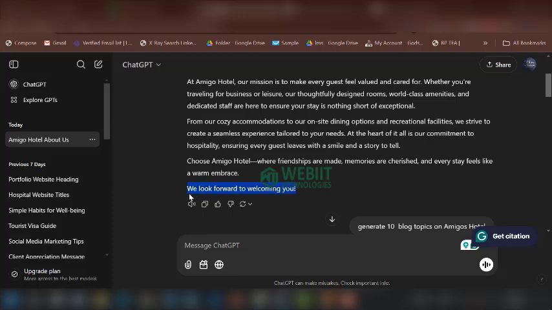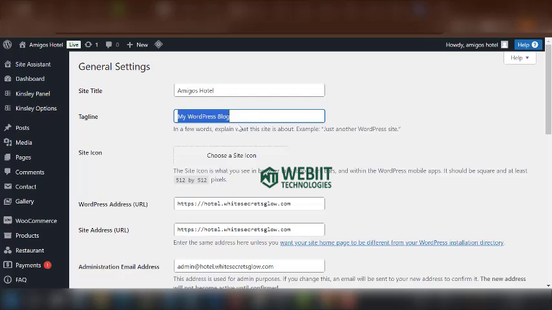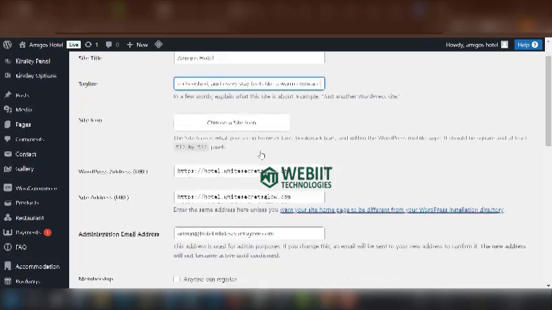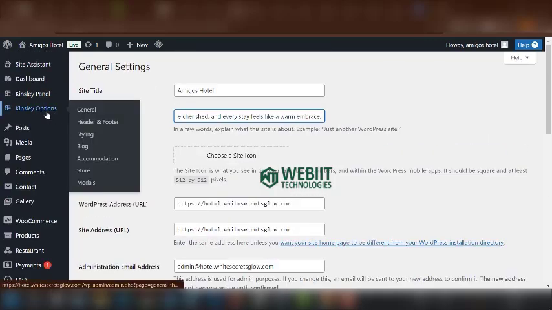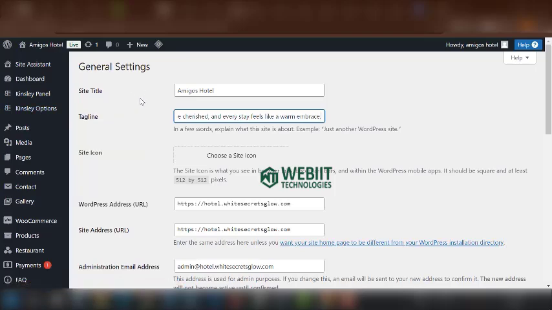Then for the tagline, we look forward to welcoming you home, or I can use this, where friendship are made. So I can copy this, then come back here and drop it here. So this becomes our tagline, and here becomes our title. So this is how to create a hotel website for your clients and for your own project. I think with this we have come to the end of this particular training.